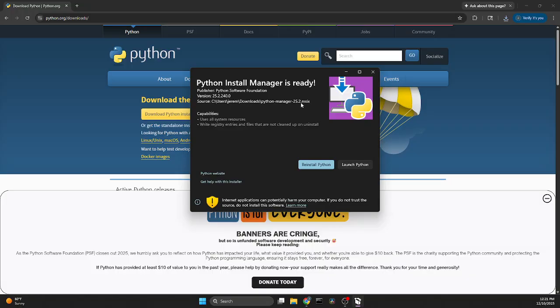Realize when you pull this down, it says .msix. That is not actual Python. That is an installer. So you will have to run this in order to put Python onto your computer. So yours, it will install it, but you need to use this manager in order to do so.